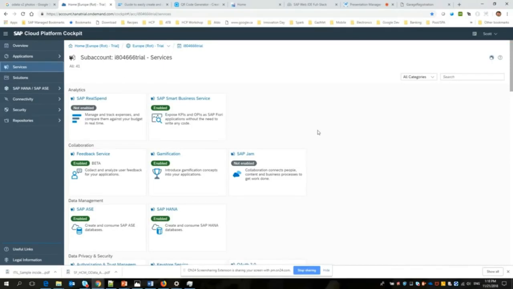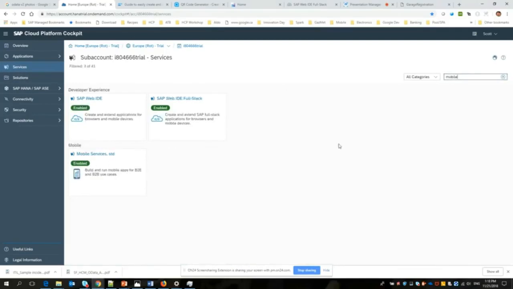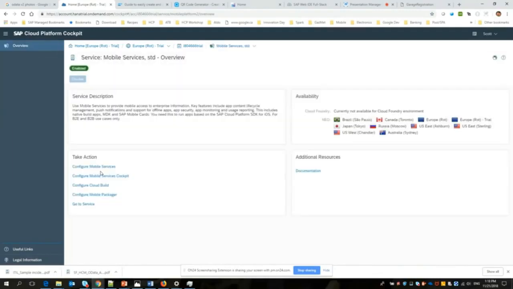Great. Well, you're already in the right place. You're in services. The first thing you can do is just type in mobile in the search. That filters it down, and we actually see two things that we're interested in. One is the Web IDE full stack, and that's already enabled, and also mobile services. You want to make sure that one is enabled too. Let's start there. If you click on mobile services, and then go to the service, this is where you would go, and if you haven't already, you can configure mobile services to work with the mobile development kit.